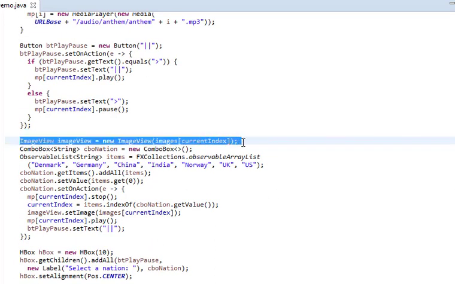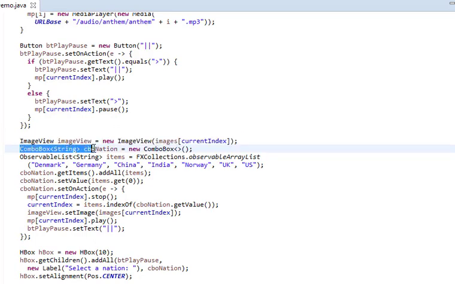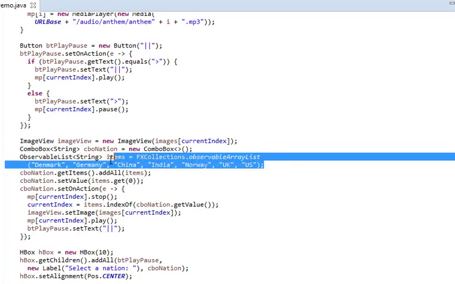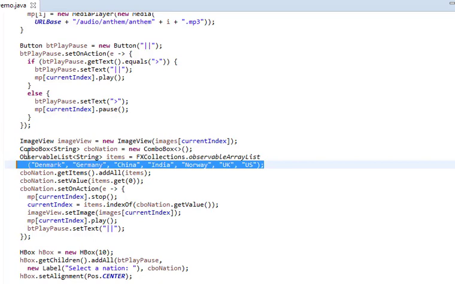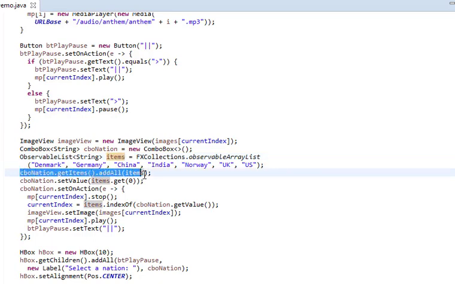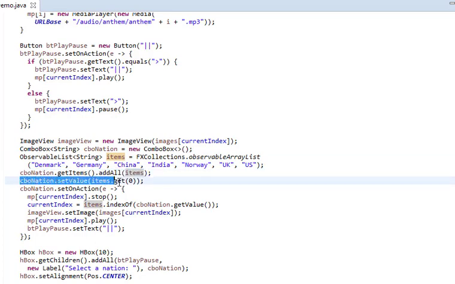So we set for that flag, and then we produce a combo box from which we're going to select a particular nation. We use the fxcollections.observableArrayList method to convert this array of strings, a regular array of strings, into an observable list of strings instead, called items. We then add these items to our combo box, and we set the initial value equal to the 0th item. So we do an items.get(0) and set the value of our combo box to that.